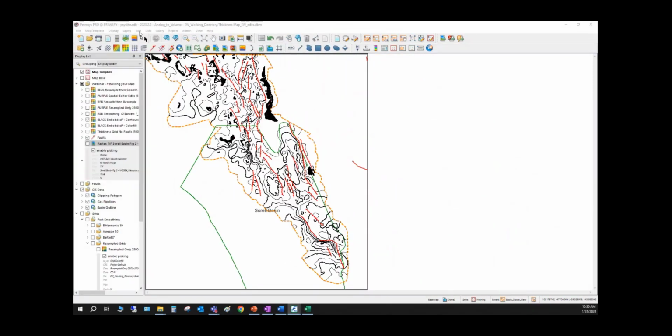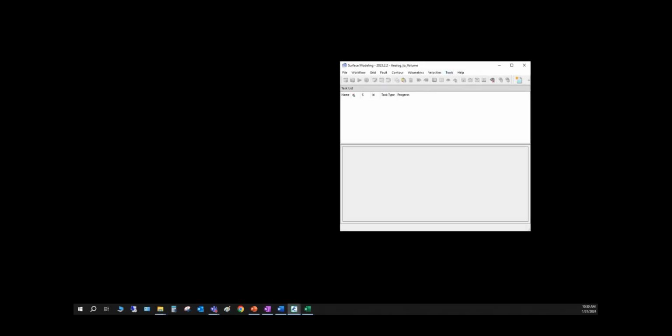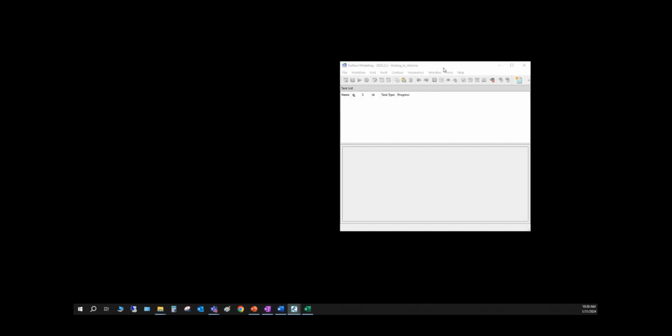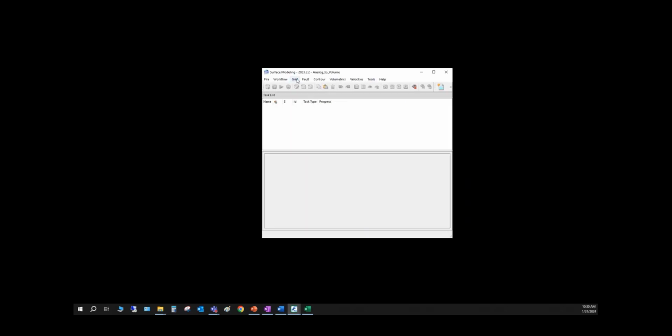Minimize all these. Excuse me for 1 second. I'll get my surface modeling out. So surface modeling is going to be one part of our application. When you start the Petrosys PRO application, it's going to be a component found here on this surface modeling button. When you first start surface modeling, you're going to have a blank task that looks like this.